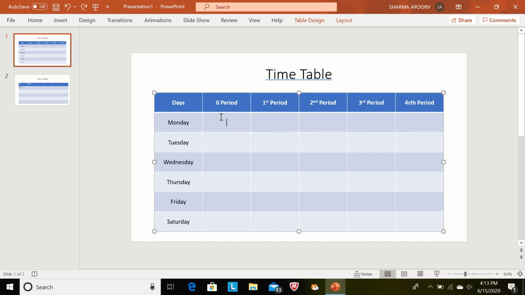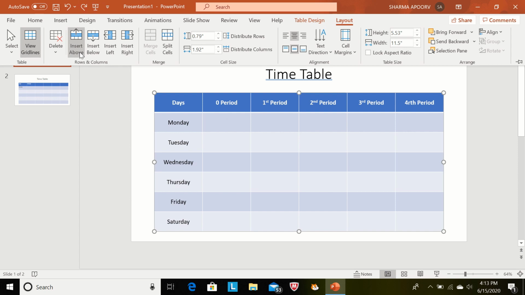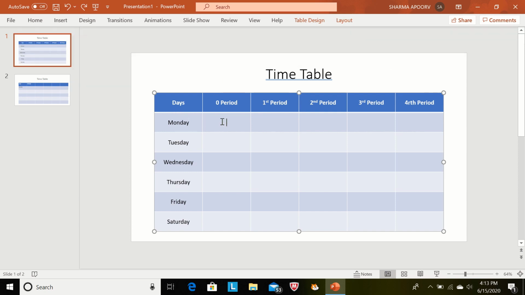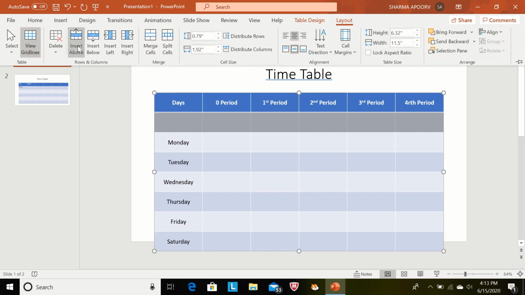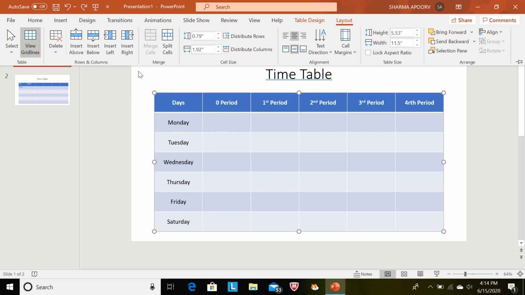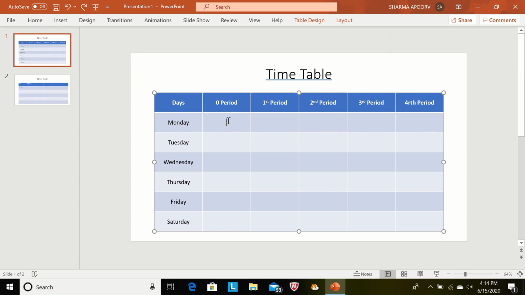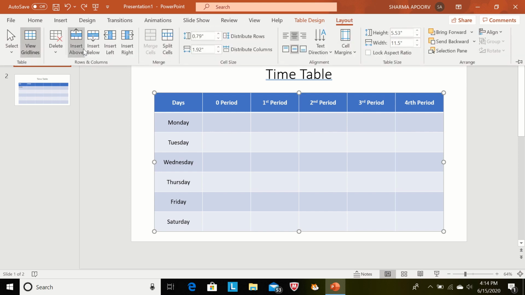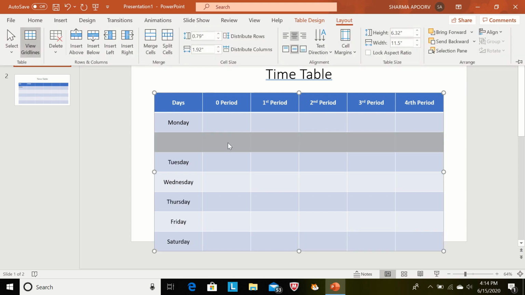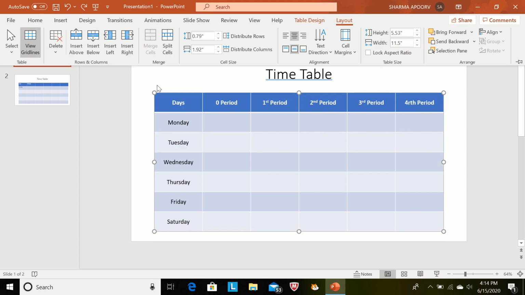Now if we want to insert a row from the current position, insert above from the current position, then first we will place our cursor on the active cell and then we click on insert above. Then one row has been inserted. I am pressing Ctrl Z for undo and insert row below. Here I am placing my cursor and click on insert below. Then the row will be inserted from the current position. Press Ctrl Z for undo.